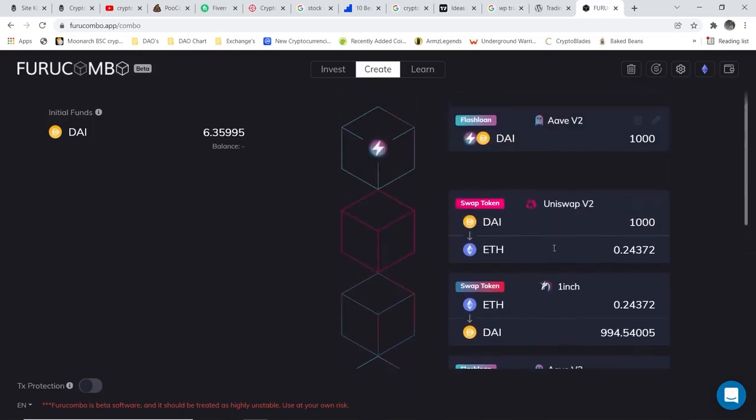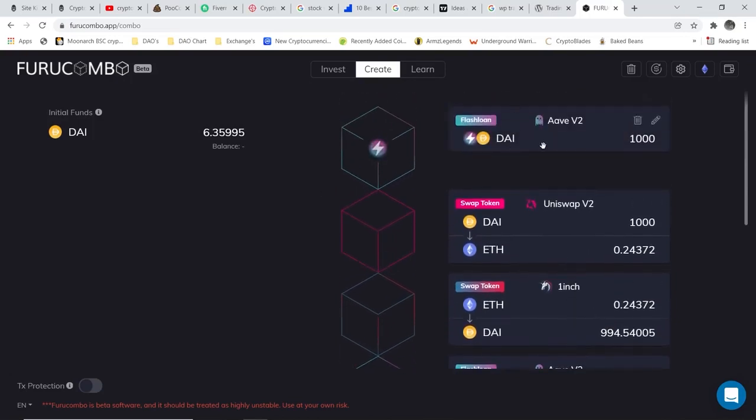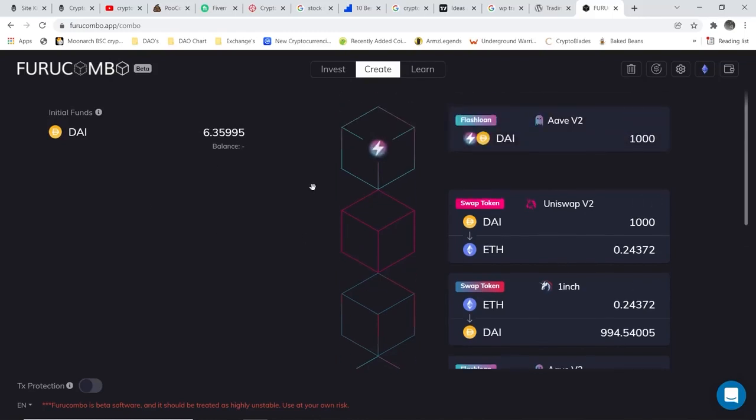I'm not going to process this arbitrage because I'll be losing money, but this is a perfect example of how to do it. So I've loaned 1,000 DAI. I've used that 1,000 DAI to swap in Uniswap for 2.4 ETH, and then I've sent that 2.4 ETH to 1inch, and I've swapped that ETH back to DAI to get 994 DAI. In that process, I'd be losing 6.3, so it's not worth it.